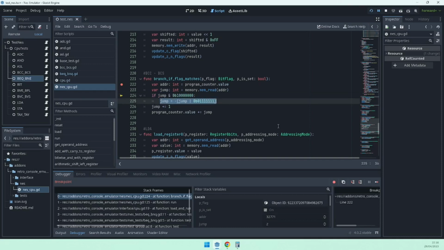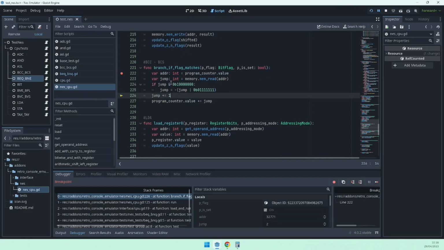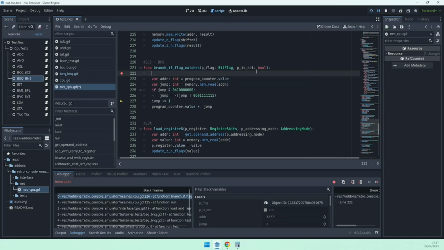this is setting the jump value as negative if necessary. Jump at 1, and then what is happening is that this is always jumping. I am not checking if the flag matches or not. So that is the problem. Oh, that was a huge mistake.